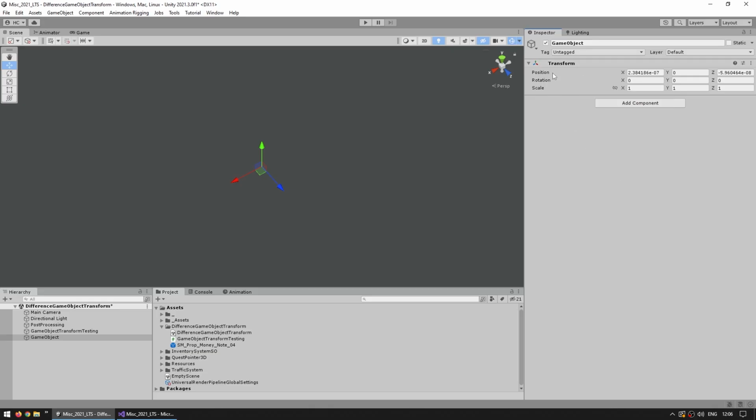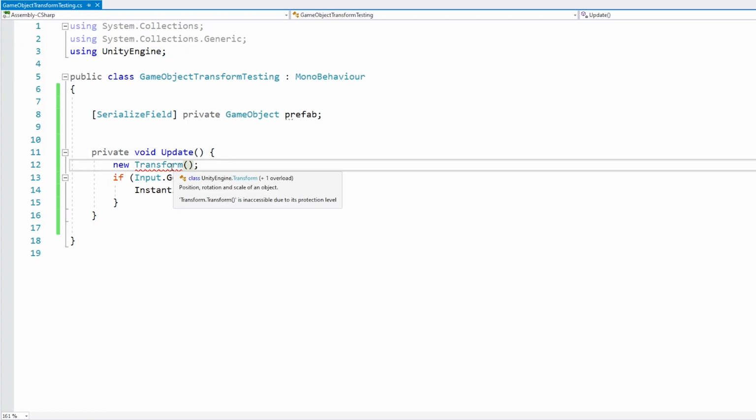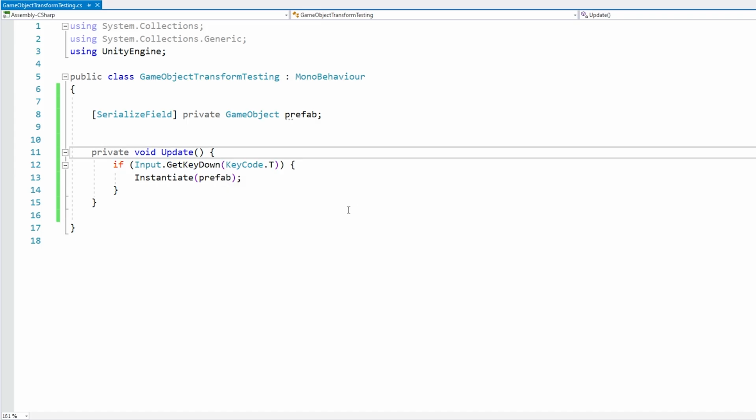And conversely, every transform always has to be attached to a GameObject. If you go up here and you just try doing new transform, then nope, that does not work. Unity does not let you do this. So GameObjects and transforms, they are two different types, but they always need to work with one another, so that's why they end up pretty much interchangeable.